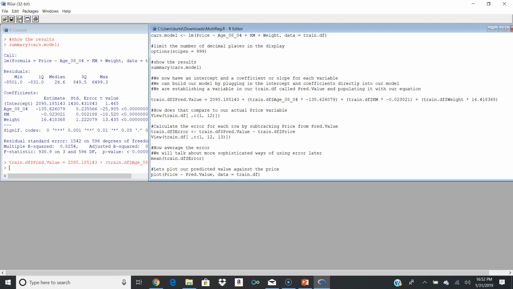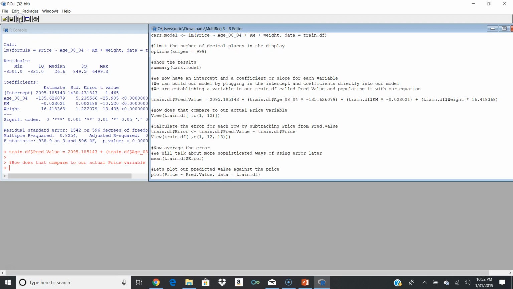All right, and we'll go ahead and we can take a look at it. But what we're doing here is when we do our train, instead of looking at everything that is in the training data set, which is what we would normally do with the view command, we're going to narrow it down. Again, we're going to use the square brackets. We're going to say, give me everything, so all 600 rows, but only give me the price and the predicted price. So I can look at them side by side.